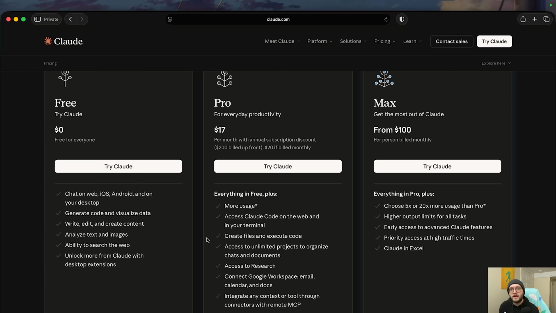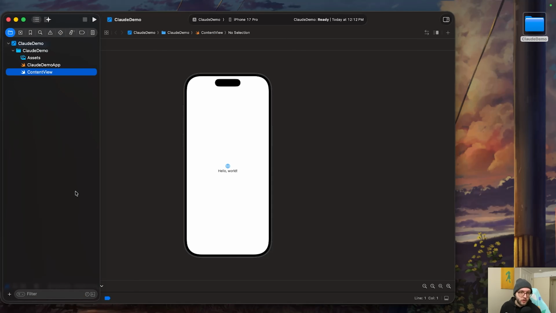You will also need Xcode 26 or later. I'm running on Tahoe 26.2 and Xcode 26.2, but I believe it was introduced in 26. So if you have Claude Pro, let's go ahead and set it up. You'll want to already be signed into Claude on your browser.